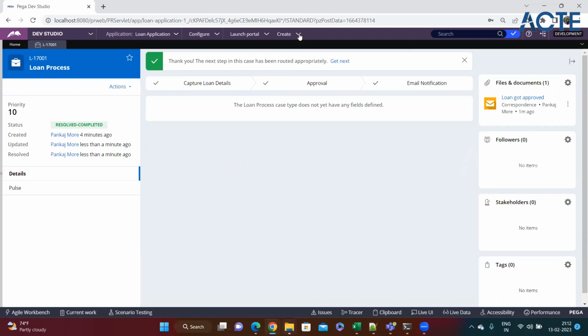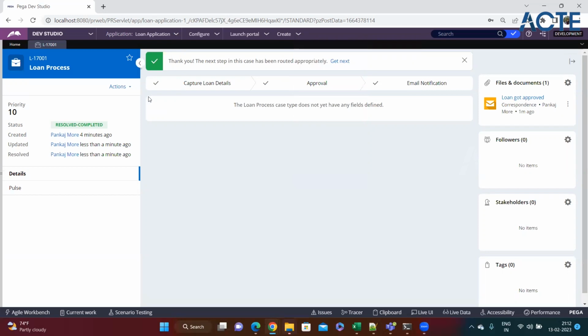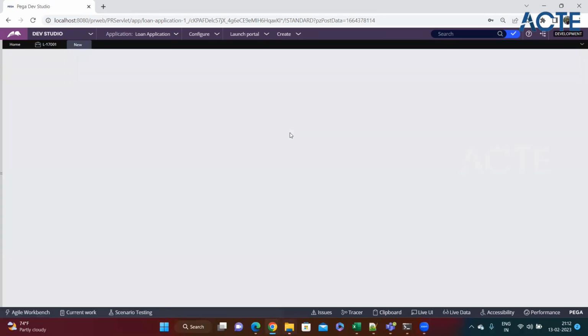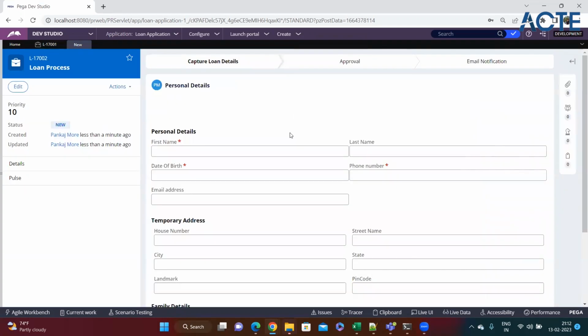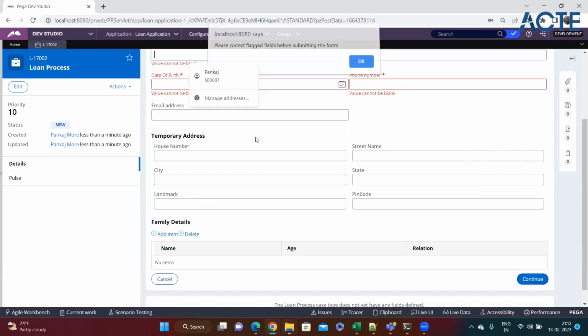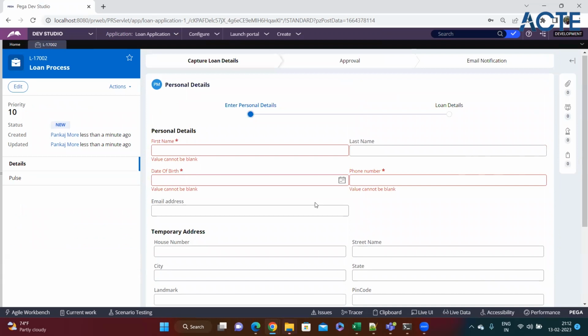So now today we'll see about validations. What we have done till here is the loan process. Of course, one validation that we have done is, if I try to continue and some mandatory fields are there, I can throw an error message to the user saying you have to fill the mandatory fields, otherwise you won't be able to proceed to the next screen.